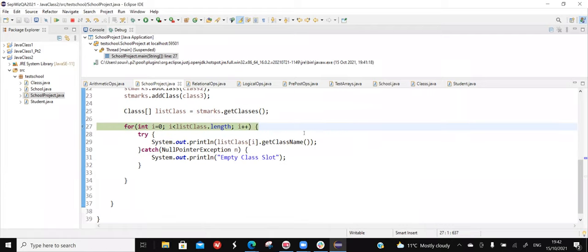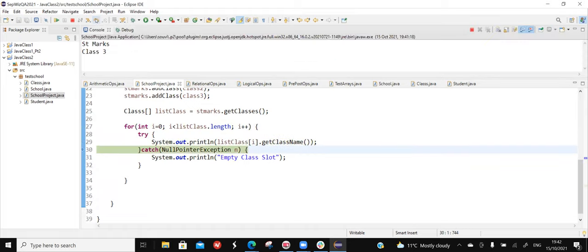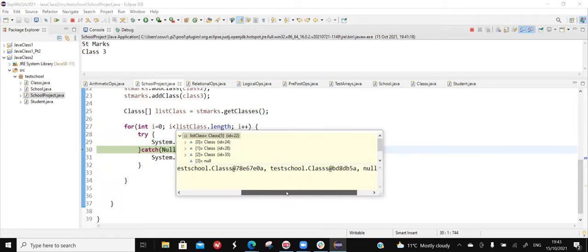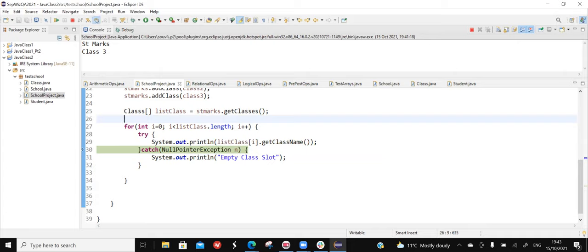So I'm checking this first length here, okay? List of class. It'll print me the class name. Class three got printed. Why did three get printed? This is a list of class. Okay, let's see what happens next.